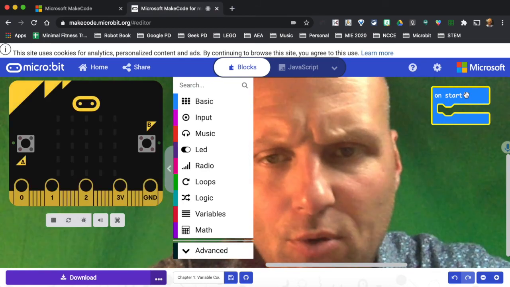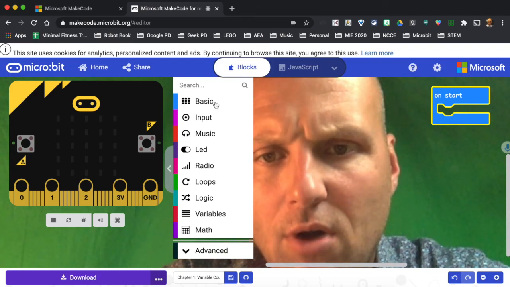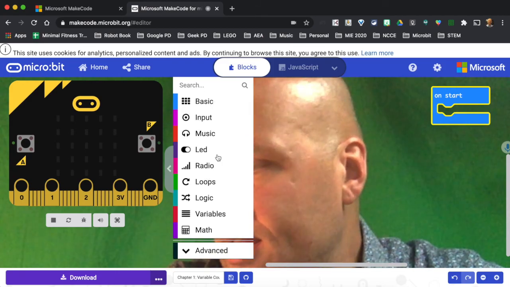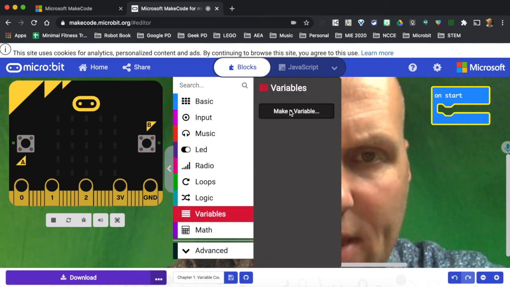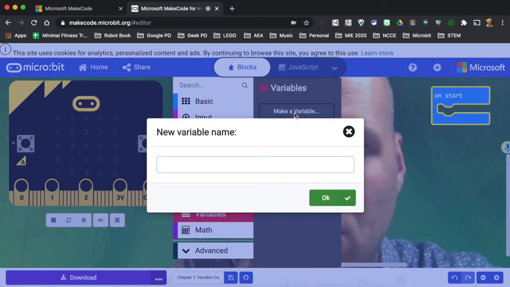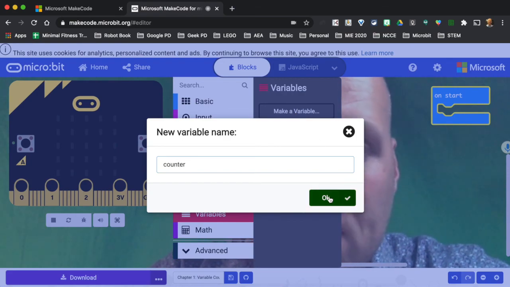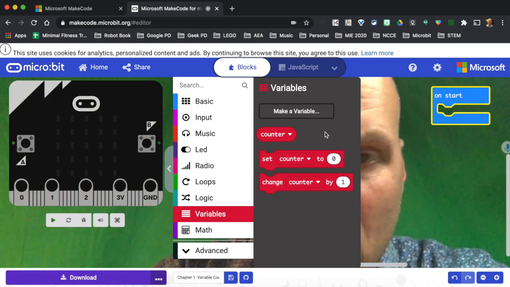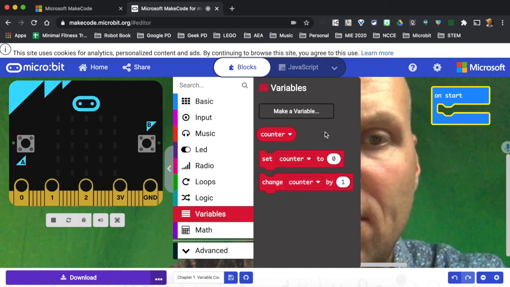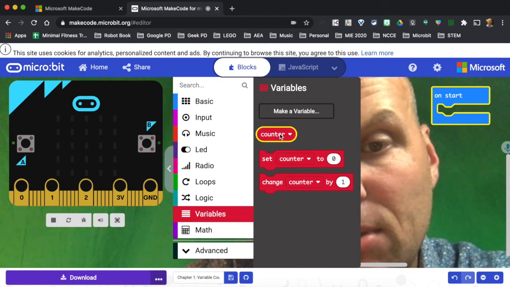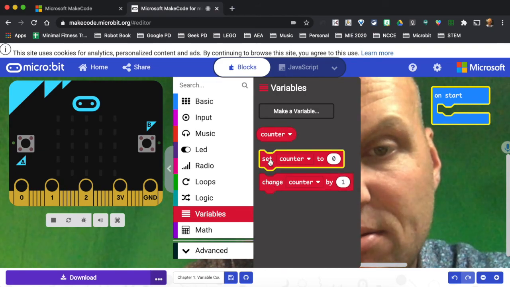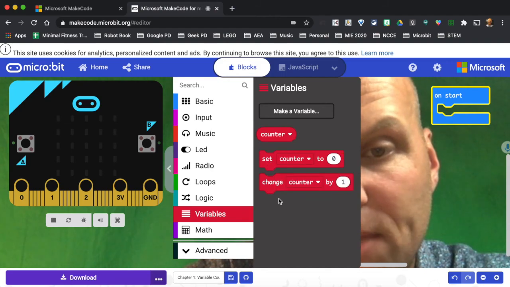But what we're going to do is we're going to create a variable. And so our variables are in these menus. So you can see here that if I go to variables, I can go here to make a variable. And I can call it any name I want. And so just using a simple counter activity, I'm just going to call it counter. And you see what happens here then is when I make that variable, I now have a variable block and I get some new blocks where I can set the value of the variable and I can change it.